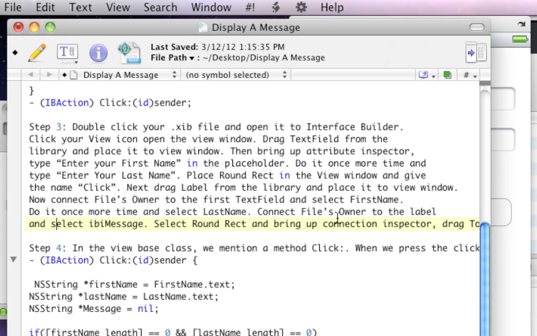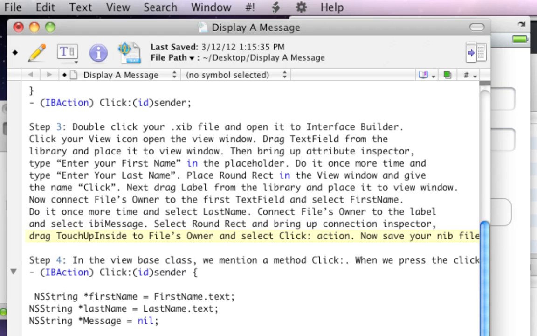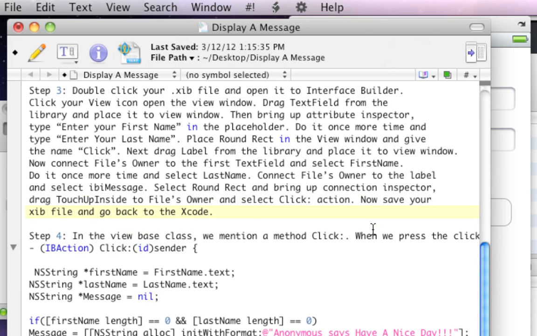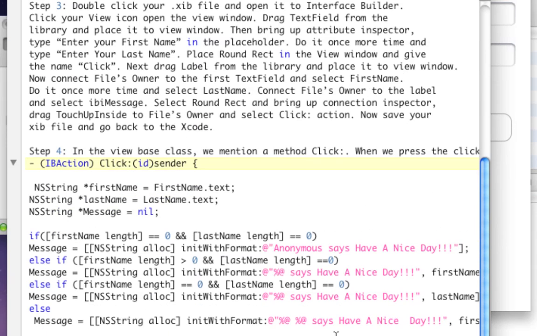So here we're going to drag on a label, call it IB message, and basically connect the label so that the label is connected. And then save your XIB file, and go back to Xcode. A little typo in here.